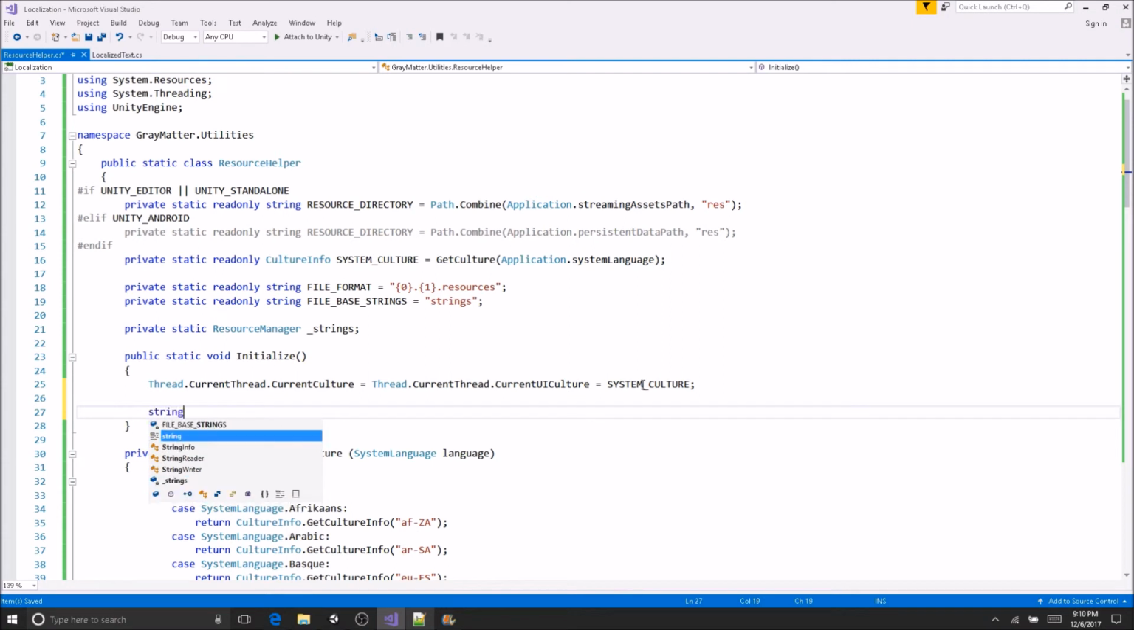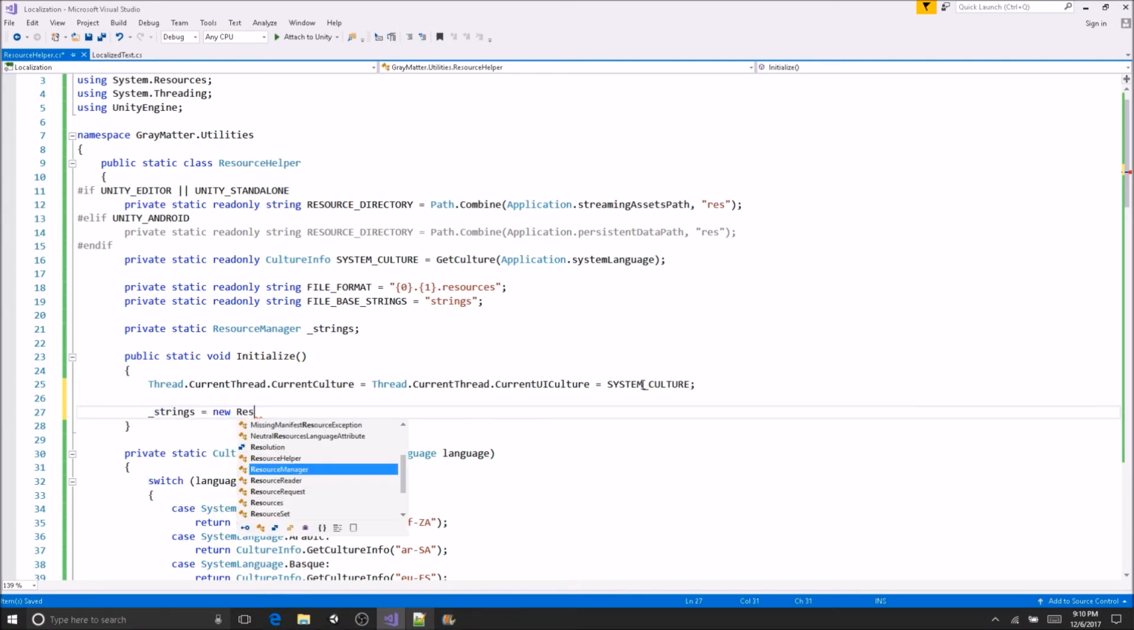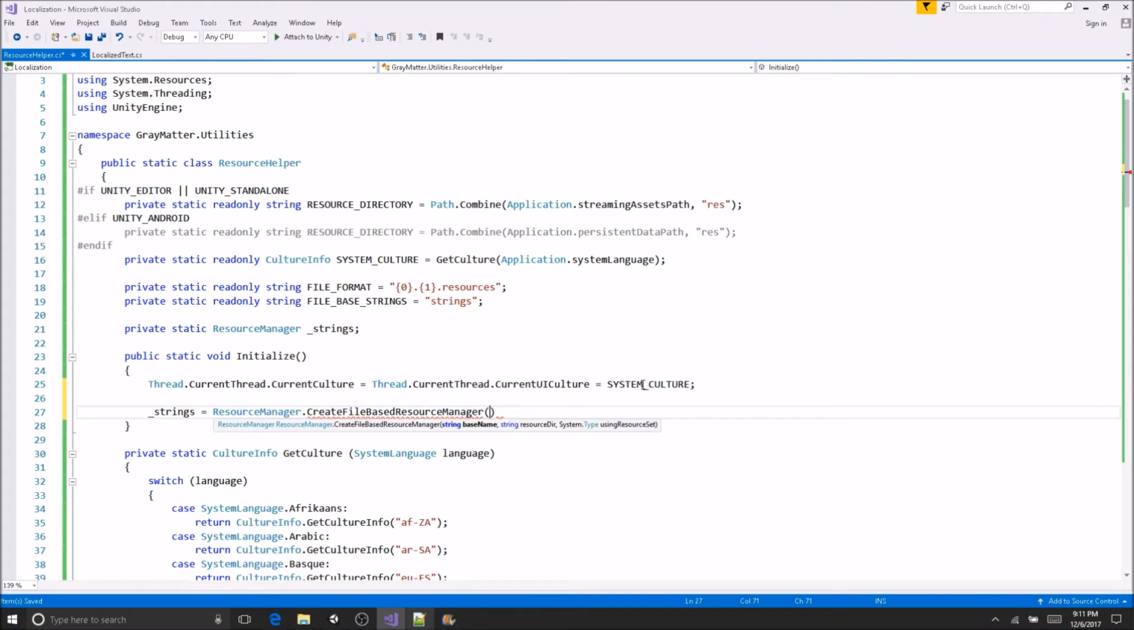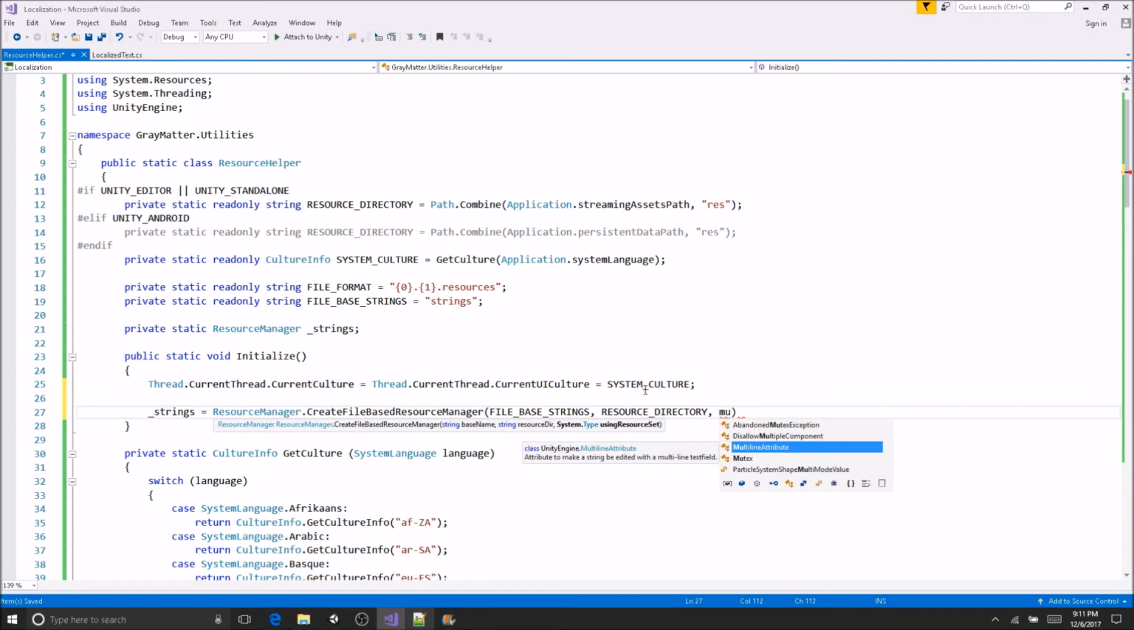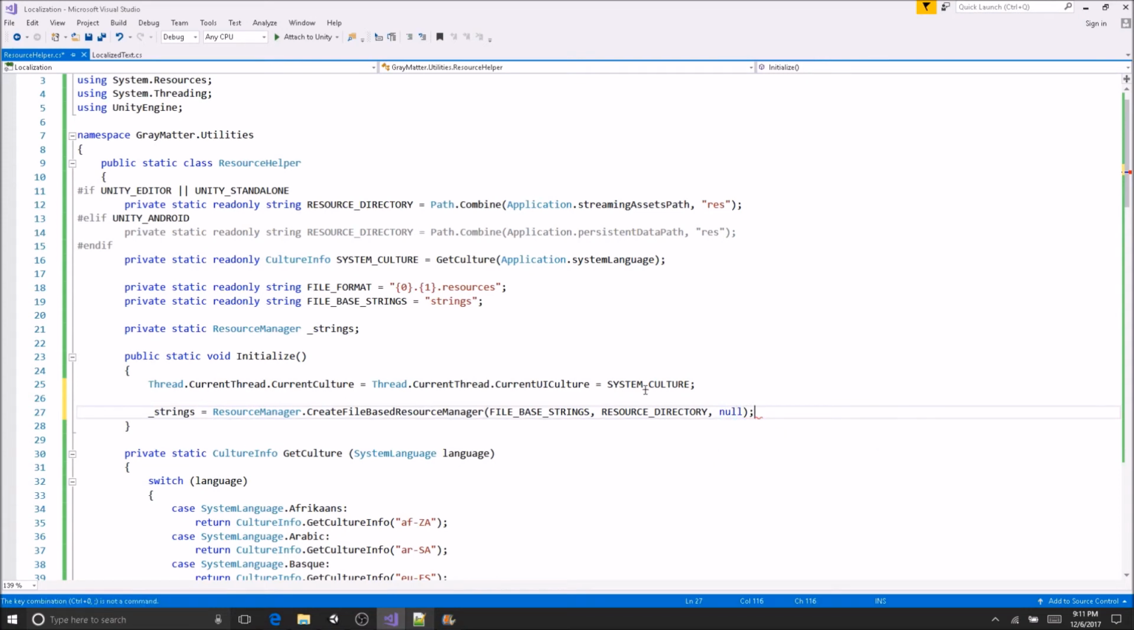And then strings is going to equal a new resource manager. Actually, it's going to equal ResourceManager.CreateFileBasedResourceManager. The base name is going to be file base strings. The resource directory is going to be the resource directory. And then it says using a resource set. No, it's not going to be using a resource set, so we're going to say null. And that's going to create a resource manager.